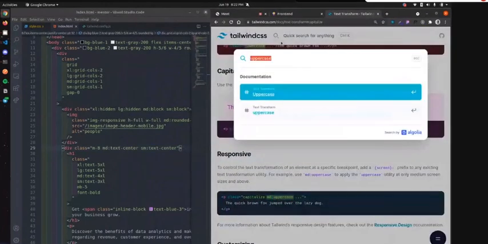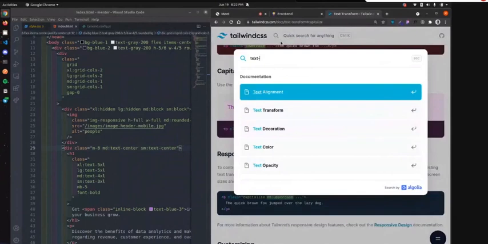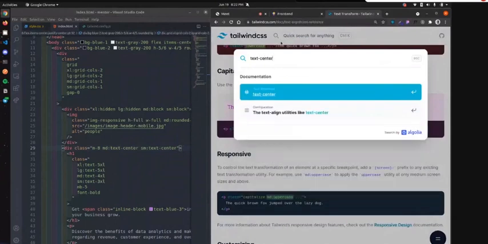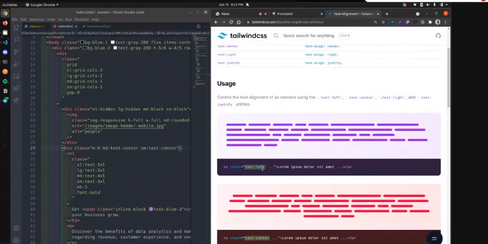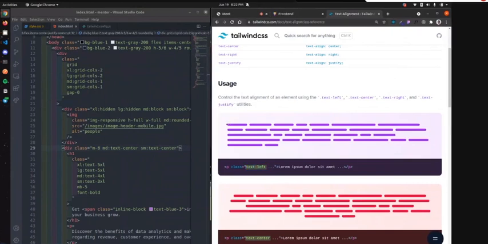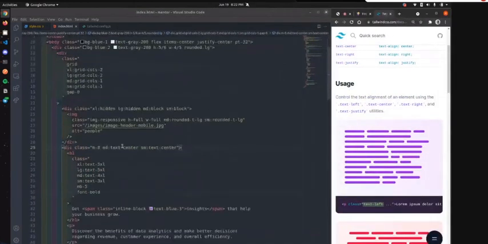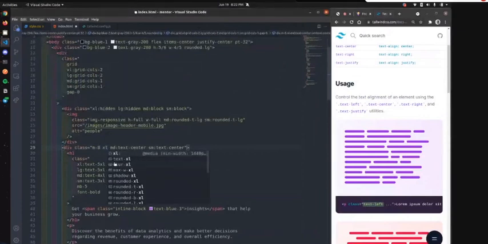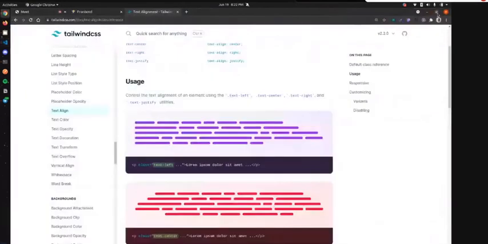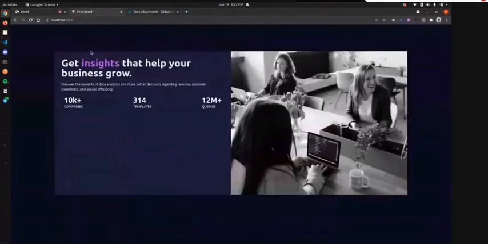So let's just Google this. Text center. So we're looking for it in the text alignment. So for the rest, we want the text to be aligned to the left. Oh yeah. So for Excel, let's see. Yep. So it's centered.